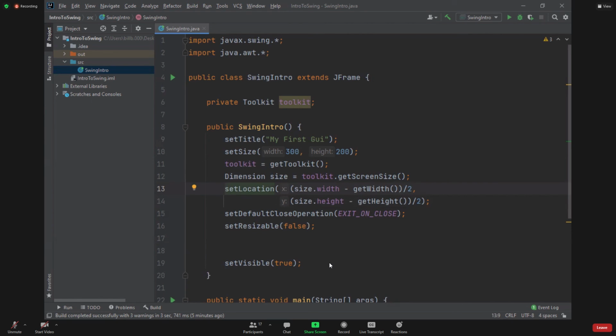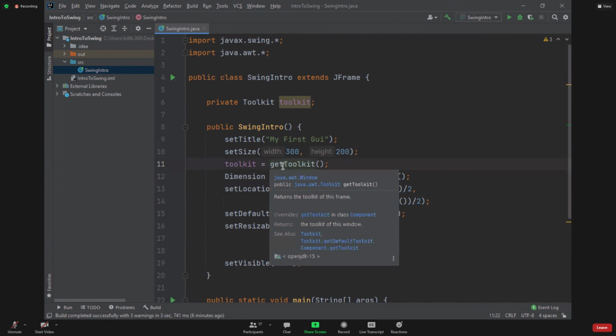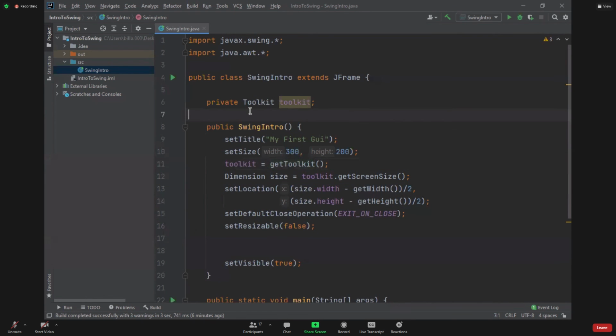I can take that size and find its width divided by 2 so that I can center my little dialogue, my little GUI within that space. Not necessary, but it's kind of fun. That way you can move it around a little bit. Of course, you can call setLocation and put in standard values, right? Just hard-coded values if you wanted. But the toolkit's kind of nice if you wanted to position things based on what's going on the screen.